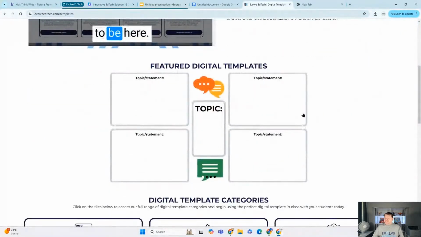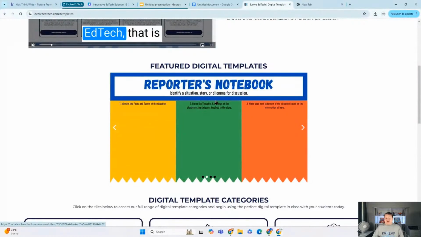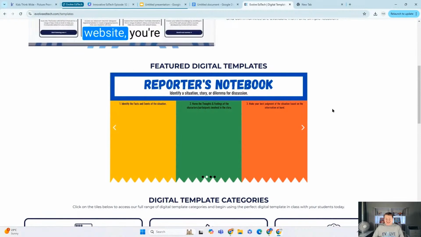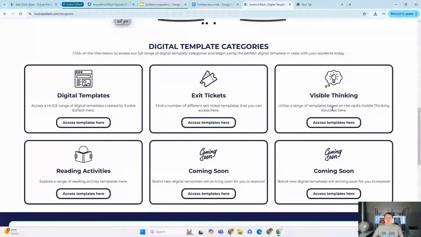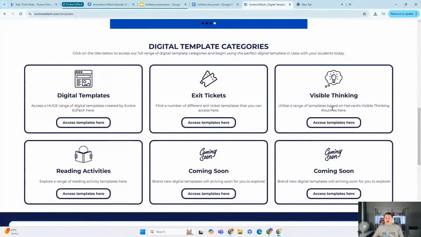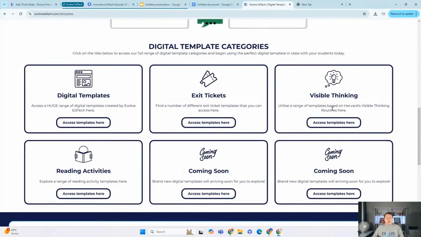All right, so if we just scroll down here, you can see that we have a couple of our templates there for you to have a look at as our featured templates. And then if you scroll down, you will find our digital templates categories. So the template categories are a little bit limited at the moment, but they will be expanding in the future. So please don't think that this is all of the templates that we will have available. We continuously create them and upload them for you to be able to access.